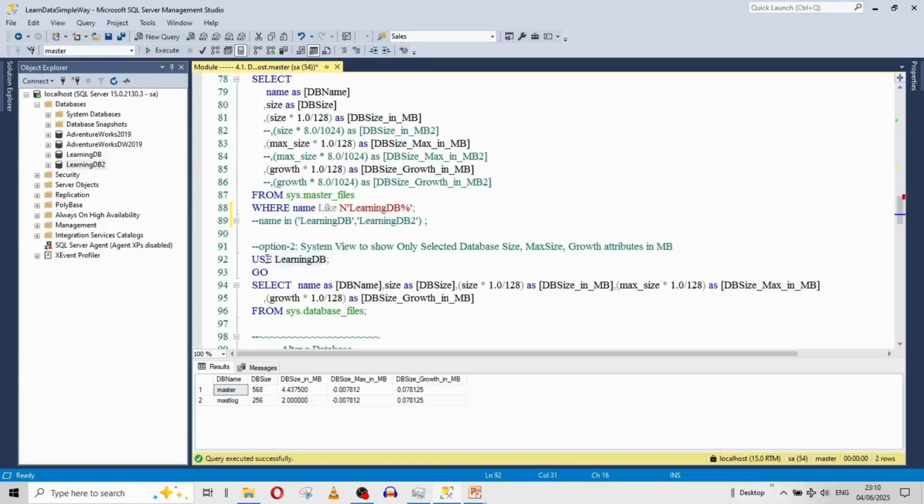Just use the use command. Use learning DB. Then go is like a batch separator, so if you want to separate each and every command, in a batch, if you want to execute multiple commands, you can put them together, and after that you can put go as a keyword. Then it will execute all of those commands together in a single batch. That is the purpose of go. So let us just run this.